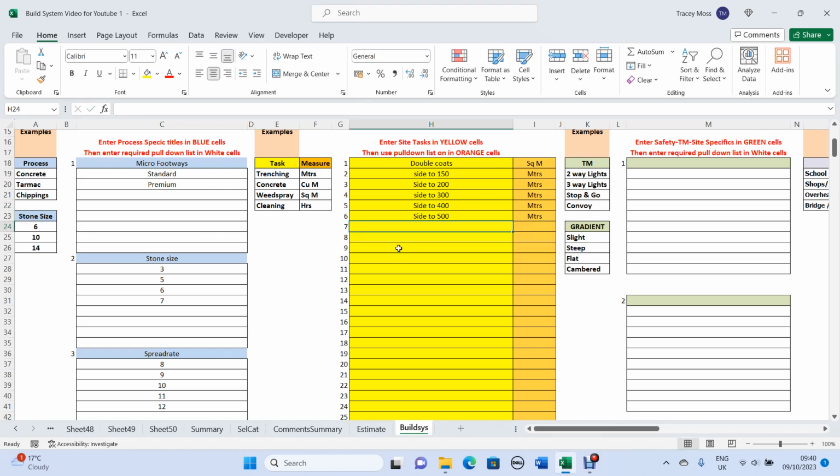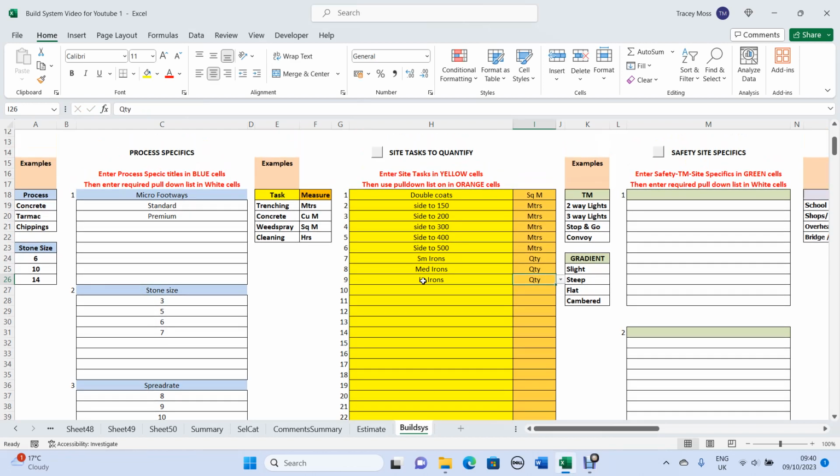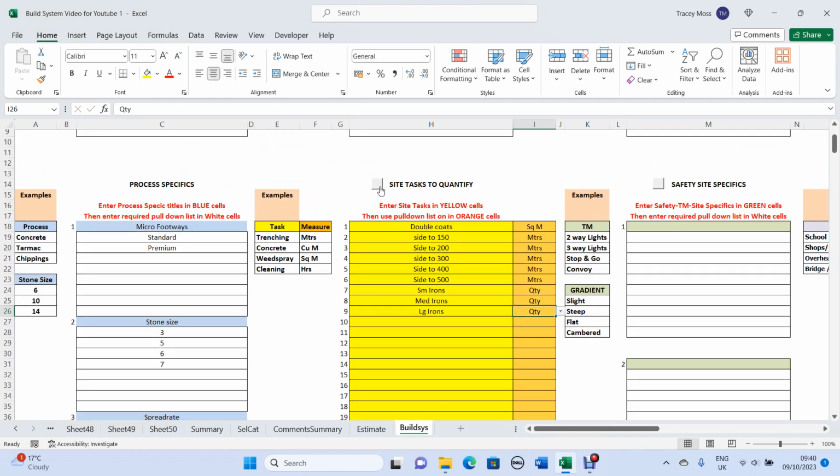And then let's put in some ironwork adjustment, so small irons, and that will be a quantity. Medium irons, such as a fire hydrant, that will be a quantity. And then large irons, and that will be a quantity. So to save a bit of time, I think you get the gist of what's going on there. I'm just going to input some more information quite quickly into that column.